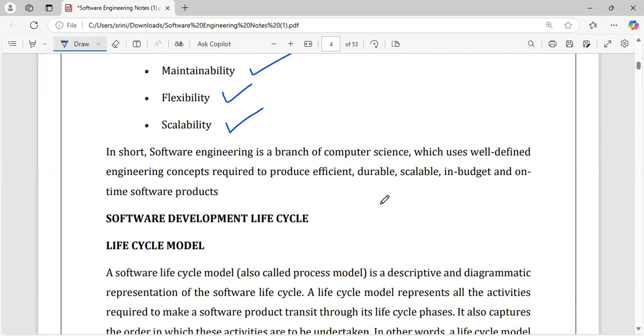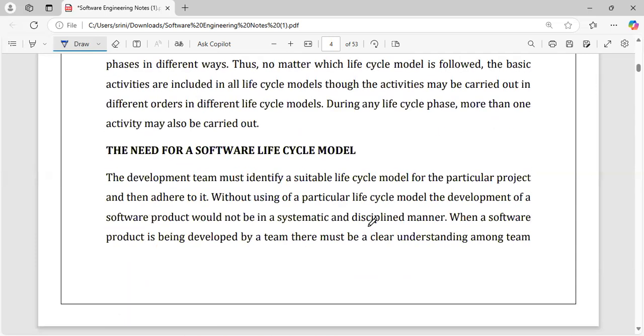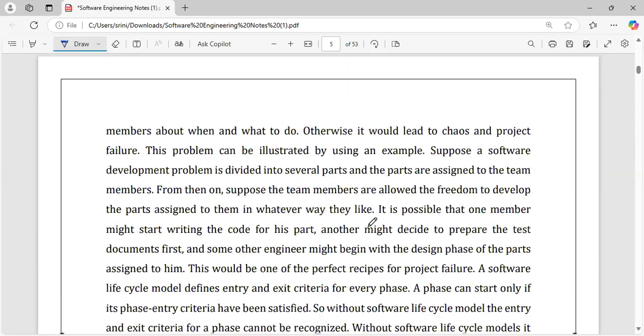In short, software engineering is a branch of computer science which uses well-defined engineering concepts required to produce efficient, durable, scalable, in-budget, on-time software products. Then we will see the software development life cycle, which covers the basic concepts, the life cycle model, a process model. Here we can see what is the need for a software life cycle model.